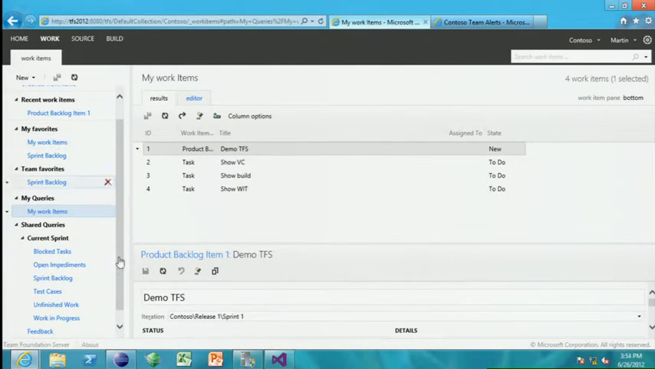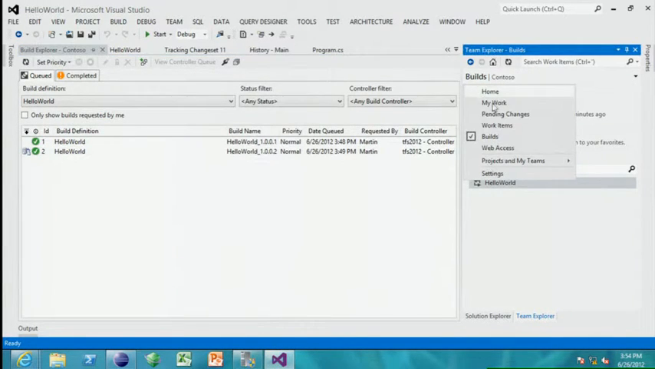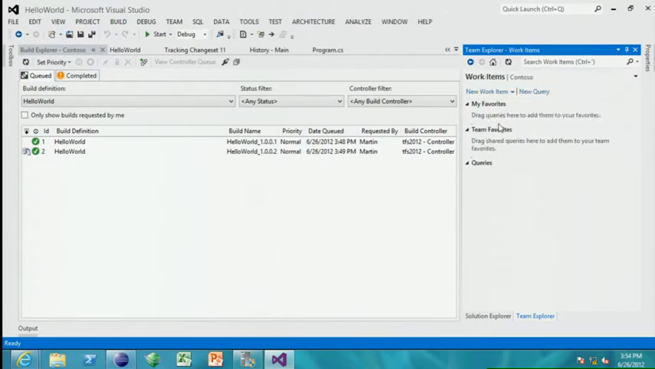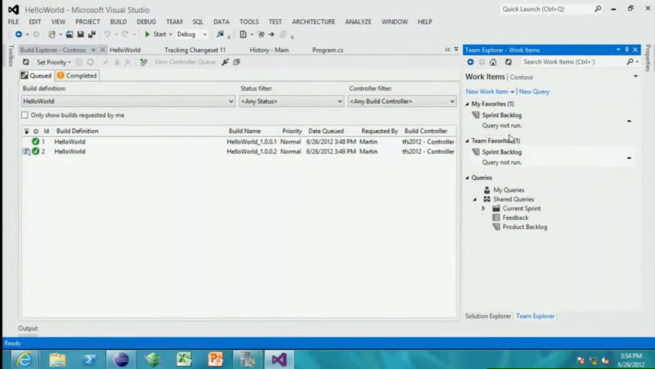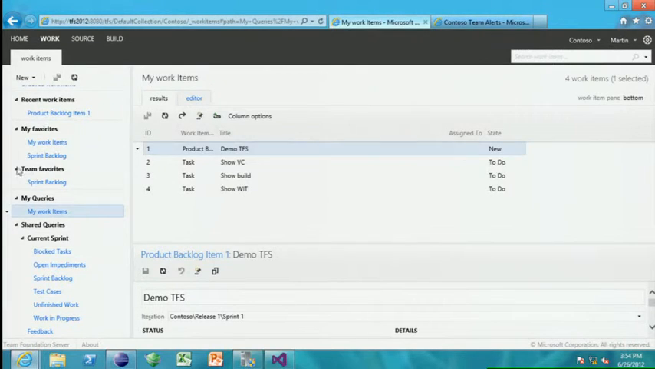So now I've got some favourites. And those favourites are stored on the server, but they're actually available to you everywhere. So if I go to Work Items inside Visual Studio, we can see there's the team favourites and my personal favourites there. That's interesting. OK. Let's just hit refresh quickly. There we go. That worked better. So that's showing you in Visual Studio. And then that's showing him there on the server.